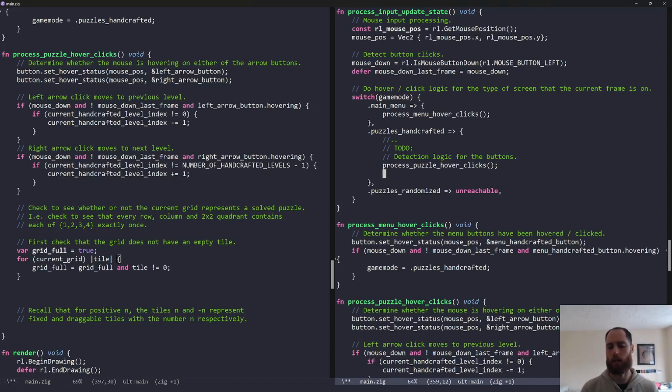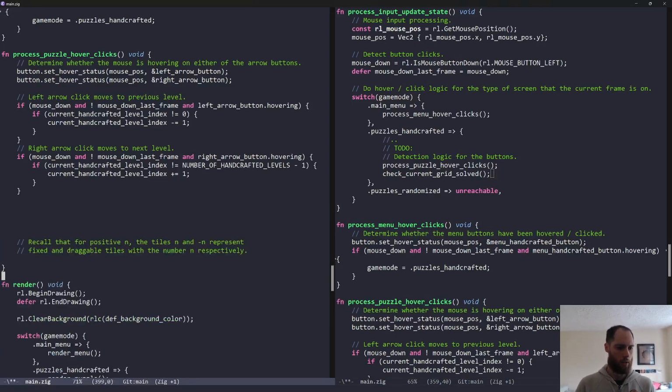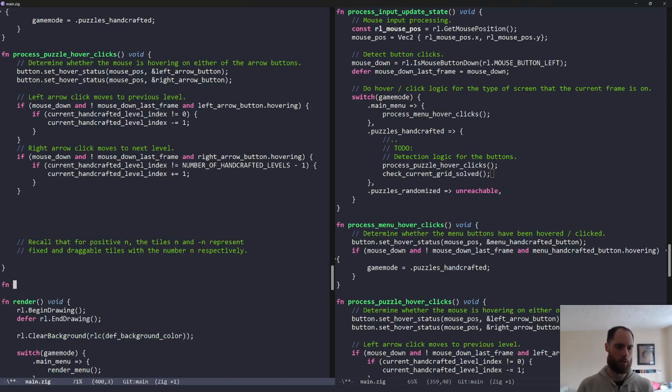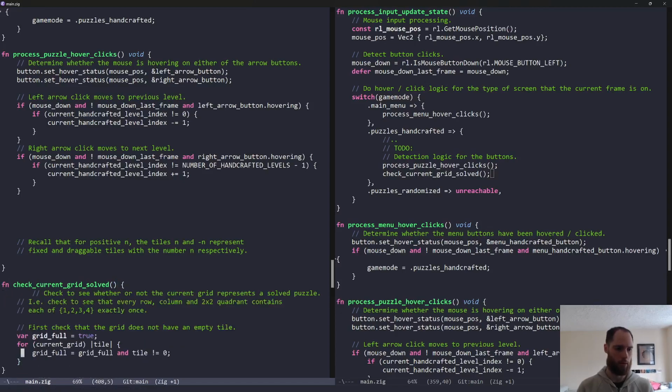We can just say check if grid solved, like, check current grid solved. And I think that's actually all we need to do. Okay, so let's do function check current grid solved.